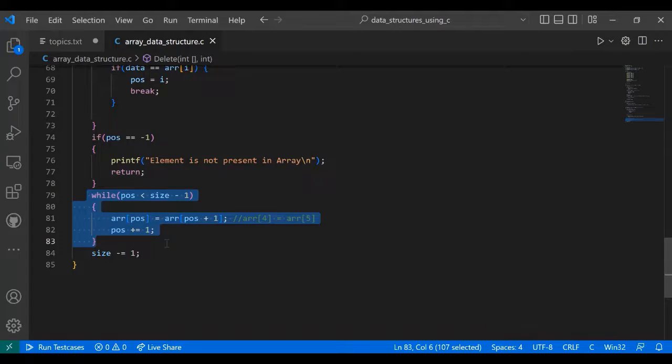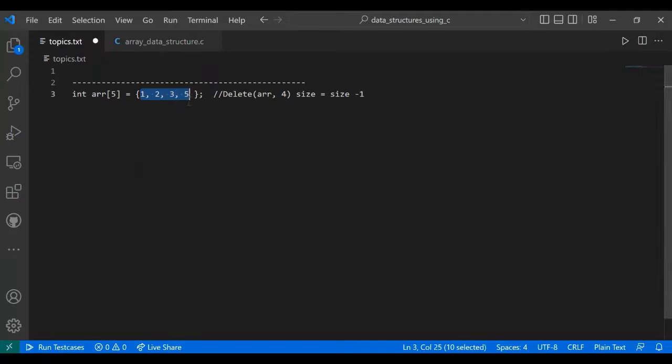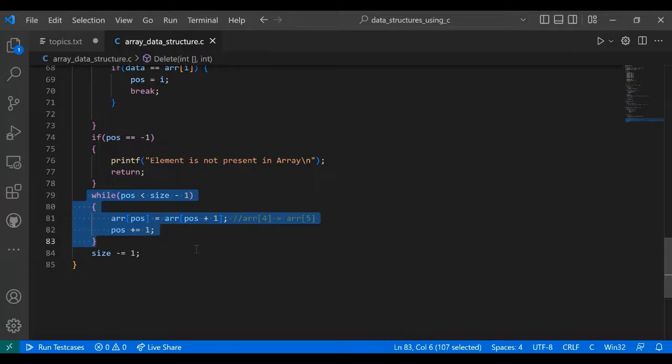Here this loop is shifting all the elements. In the best case, what is the best case? If we want to delete the last element, we don't have to do shifting. You can see here, guys, if we want to delete 5, we don't have to do shifting, because there is no element to the right of 5, okay. This is the best case.